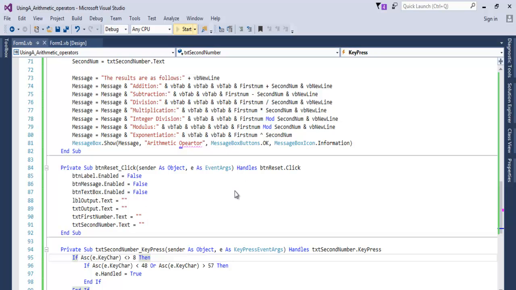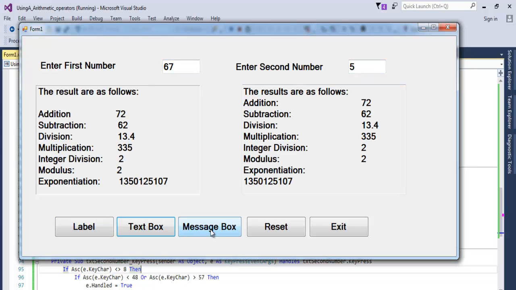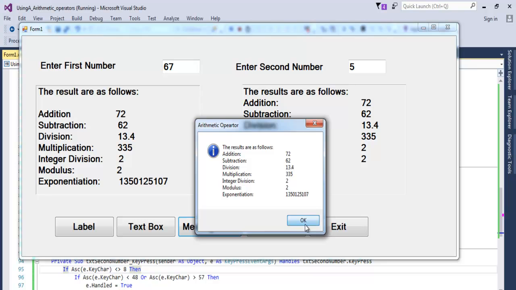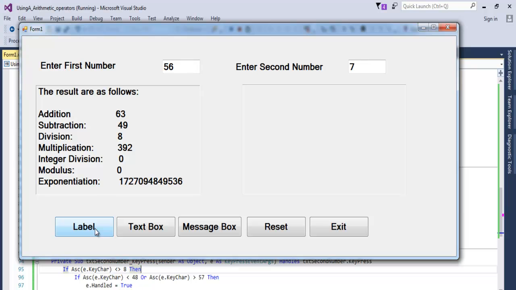So let's give that a try. Enter whatever number in there and check that out. Message box, that's fine. Click on reset there, and that is how you make use of multiple arithmetic operators using various controls.